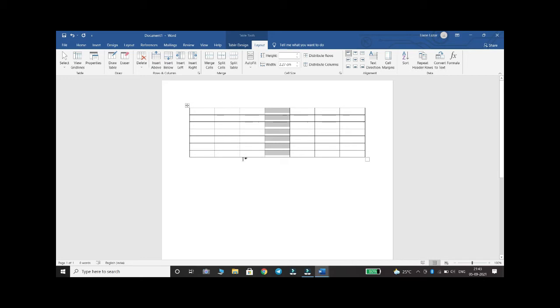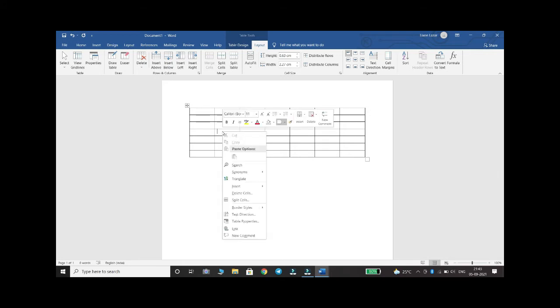For this also there is a shortcut method to insert a column. Click on the cell, right click on the cell, then click on Insert option. Here you can see Insert column to the left, Insert column to the right. You can choose the desired options.